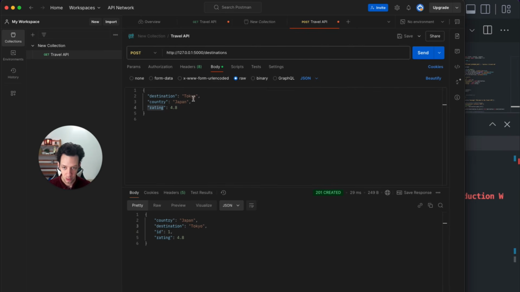This is great, right? If I wanted to change it, this time I'm doing a city. Let's do Paris, France, and let's say a 4.2. Okay, I'm going to send the information again. You can see the ID changed, right? I added a different resource. So the post is working. This part of our API is indeed working.